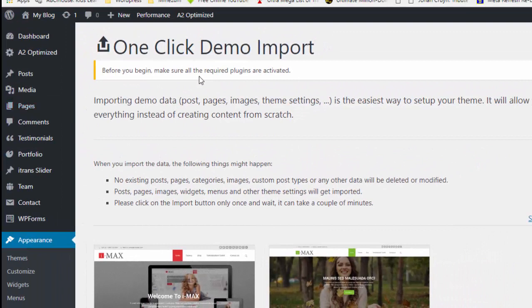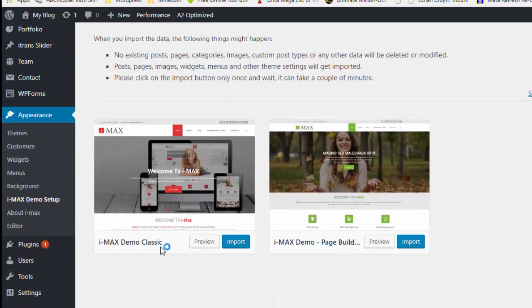So before you begin, make sure all required plugins are activated. Yes, my required plugins are activated. Now you have two options. They call them, what I call skins for IMAX. You either pick this or this. Let's go with the first one.